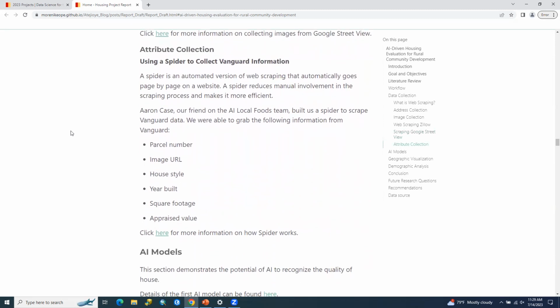So finally, for data collection, we collected some attribute data, and we used a spider to collect that data. A spider is an automated version of web scraping that automatically goes page by page on a website, and it reduces the manual involvement in the scraping process, so it makes it more time efficient. And our friend Aaron Case on the AI Local Foods team made our spider for us, so we could scrape parcel number, image URL, house style, year built, square footage, and appraised value from Vanguard.